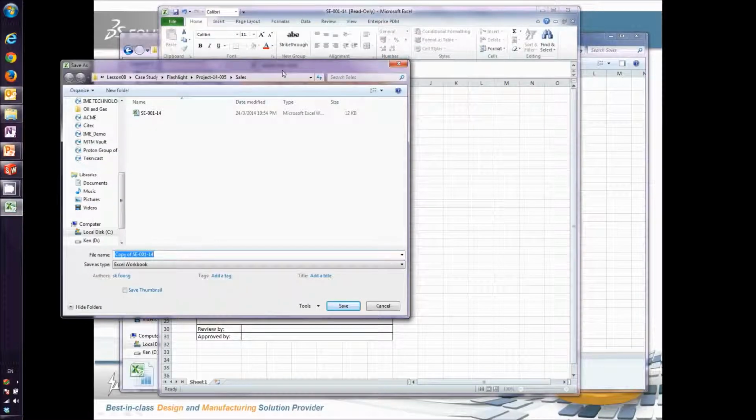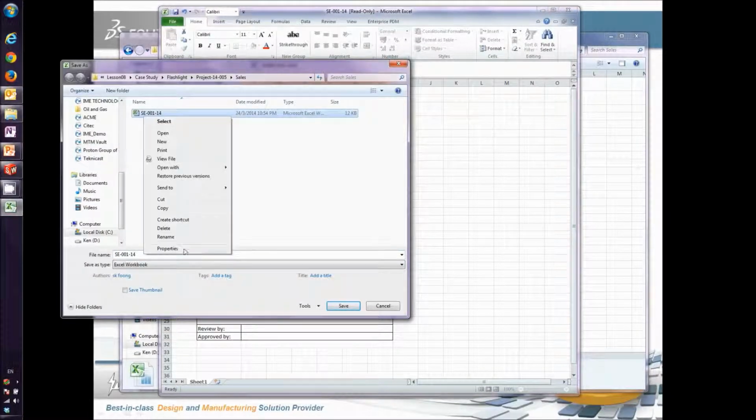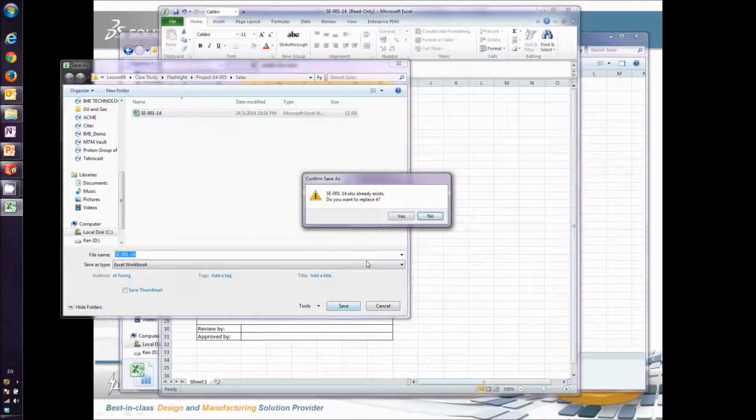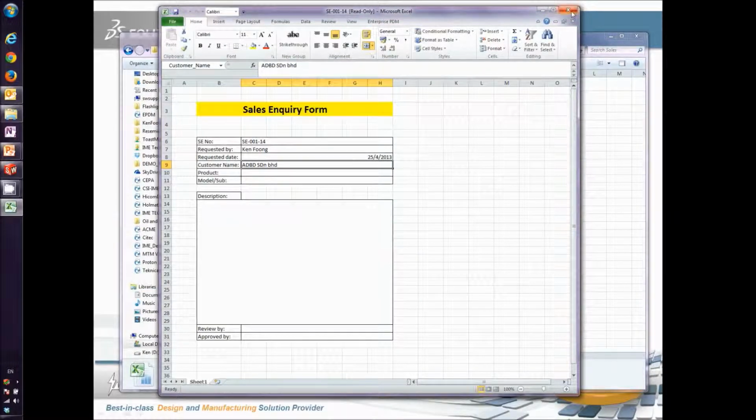It's also very tedious when the file is not readable. We furthermore need to change it to read only. Then only can we replace them.